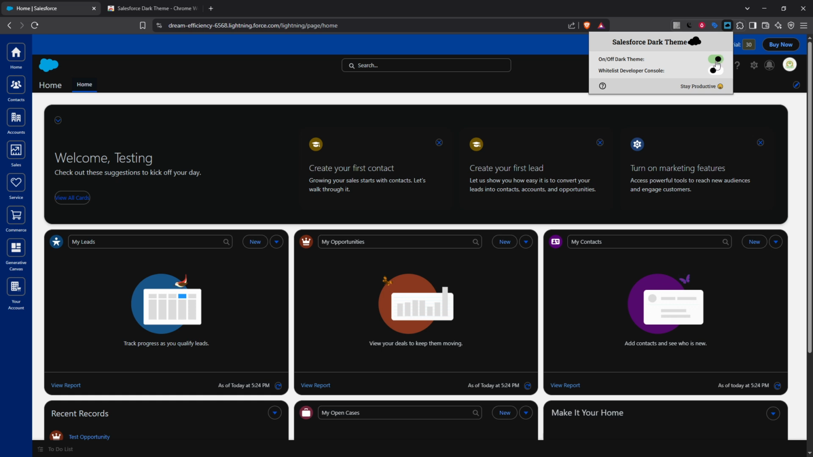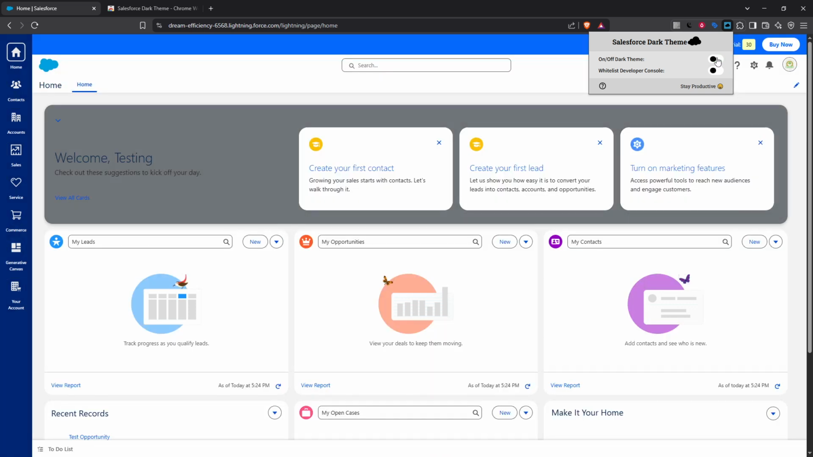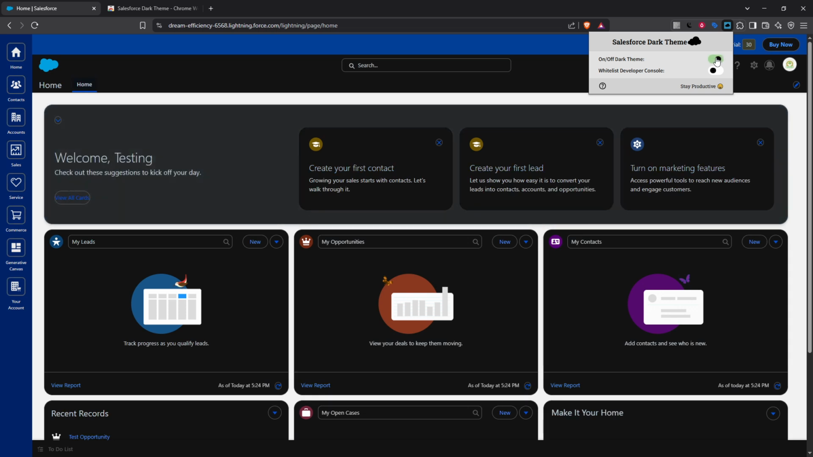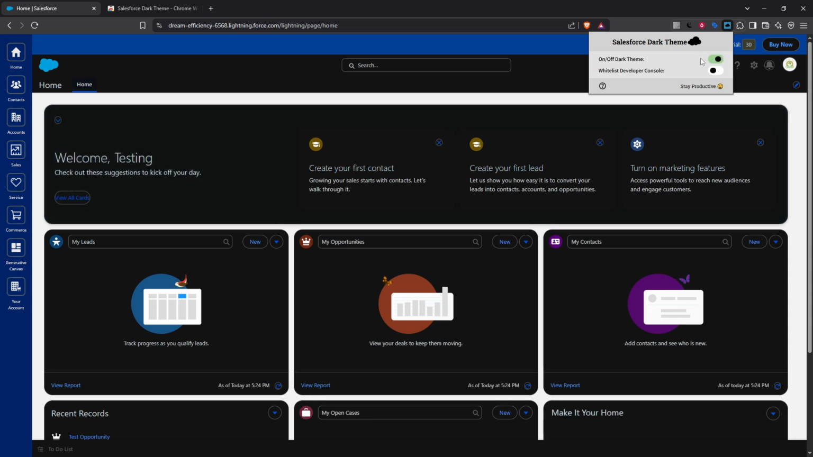Your Salesforce Lightning experience should now be easier on the eyes, and you can comfortably navigate your tasks in this new theme. Enabling dark mode is a quick and straightforward process, but it can make a significant difference in your daily workflow. Enjoy your new dark theme, and as always, if you have any issues, consider reaching out for support or checking online resources specific to the extension you've chosen.